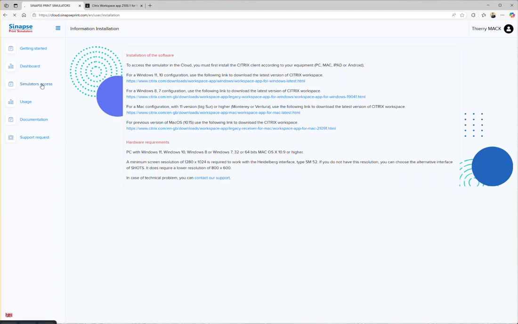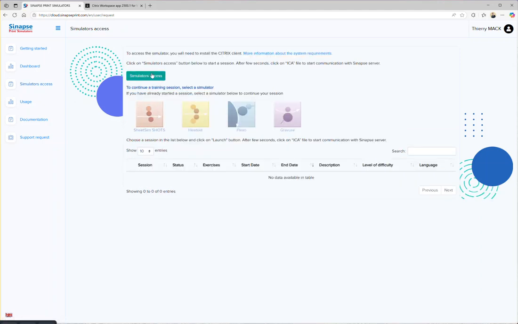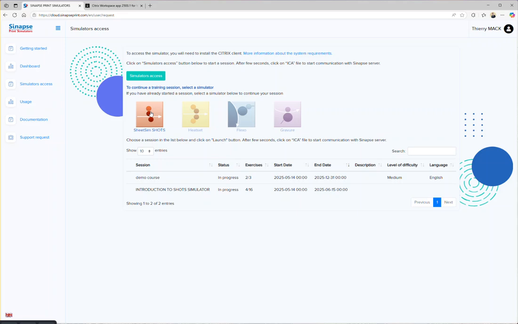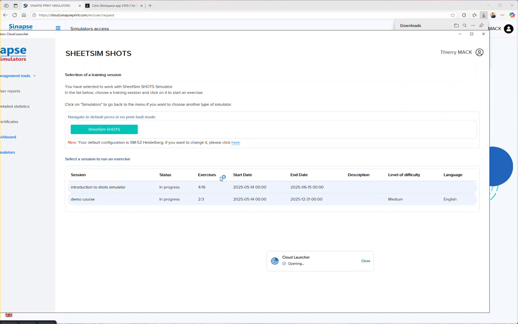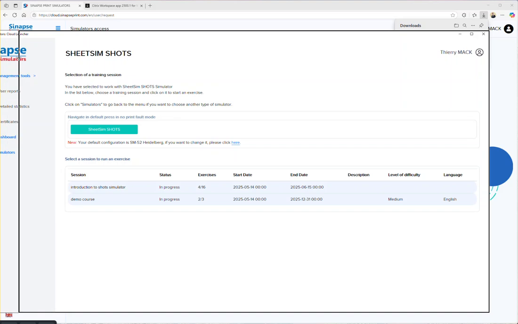Now, if you click on Simulator Access again and you select, for example, the shots simulator, then you can run the system. And then an ECR file will be generated on the top right. Click on it and it will open the connection with the Citrix, as you can see here. Accept the use, and now you are in the environment.